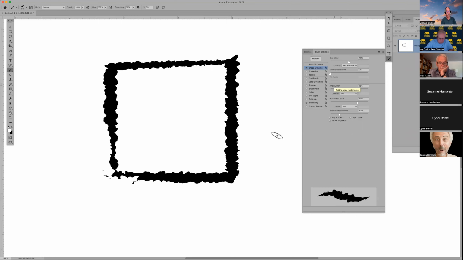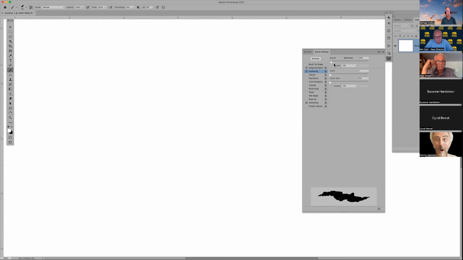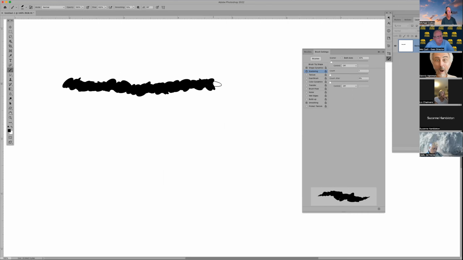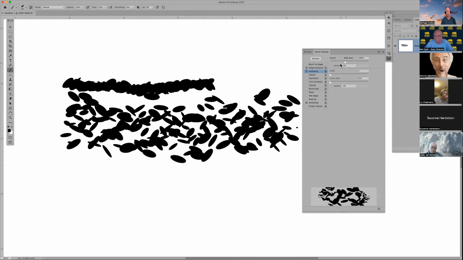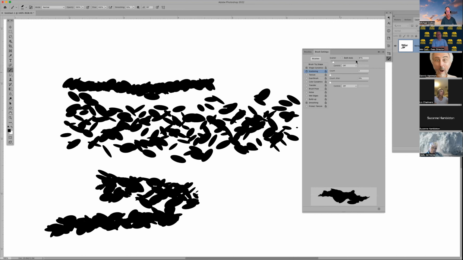It just depends. And then when we turn scattering on, let me turn all these off. Turn scattering on. Right now, scatter is set to 30%. There we go. So there's not really much going on. If I turn scatter on to 395, you can see it scatters all over the place. 181, and this is 81. So the bigger the scatter, the more it spreads out.